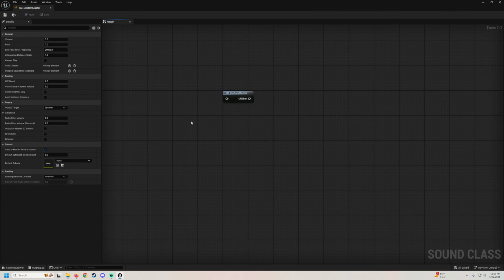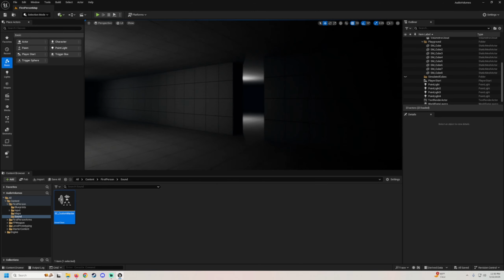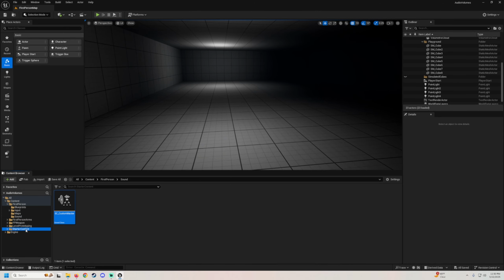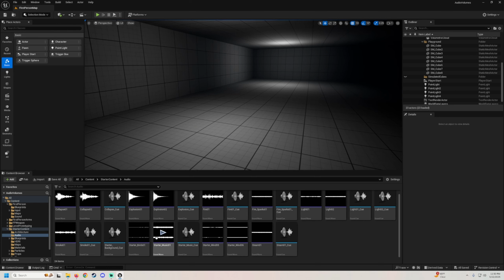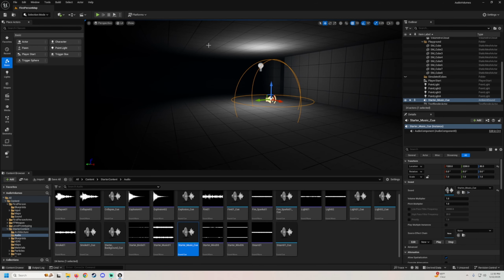So in your sound class here, you need to tick this guy right here, Apply Ambient Volumes. If you don't tick this guy, it won't work. So audio volumes just won't work if this isn't ticked, so you have to have this ticked. So yeah, just tick that guy. And then what we're gonna do is go into the starter content here and go into audio, and I'm gonna bring in the starter music. I'm gonna bring in the cue so that it's in the world.